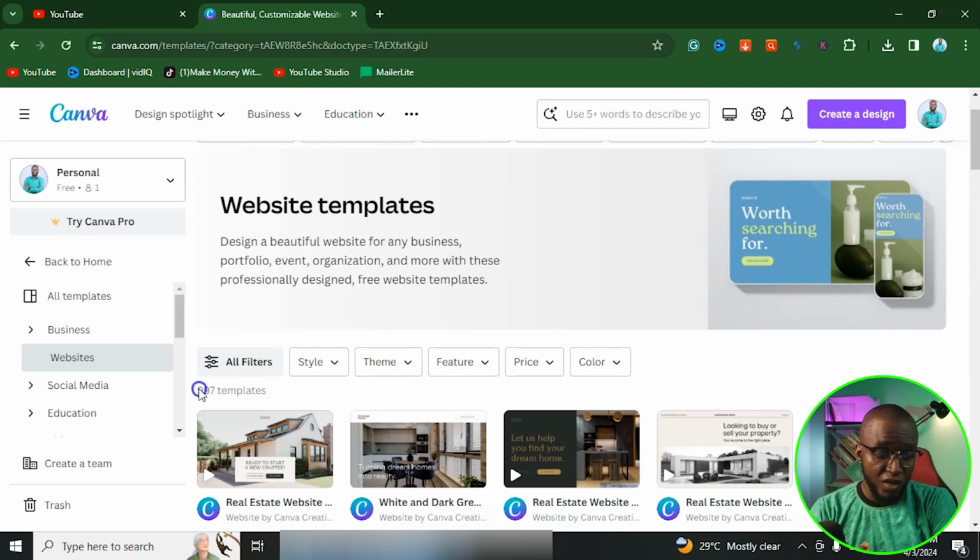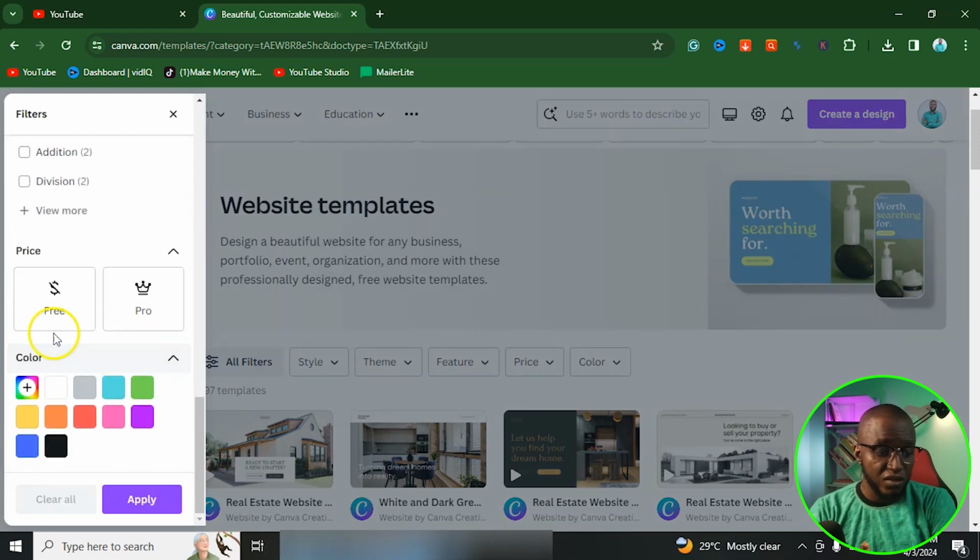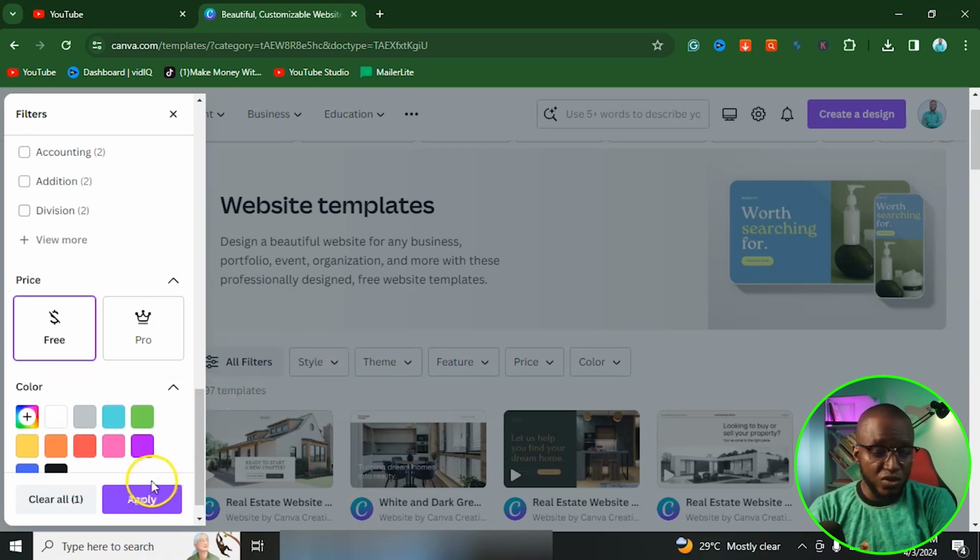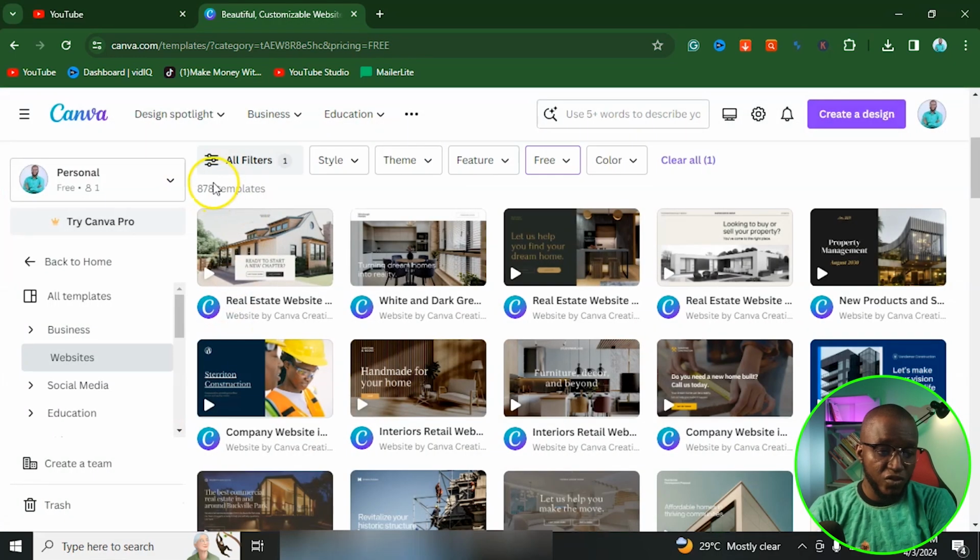Now at this point, you can see that we have about 997 templates right here. Because you are working on a free Canva account, you might not have access to the pro templates. So what you want to do is to come here and scroll down. You are going to see this free right here. So click on this free. It's going to help you filter out all the pro templates so that you have access to only the free templates. Once you click on that free, just click on apply. So at this point you can see that we have about 878 left.